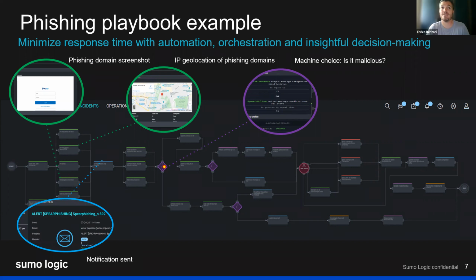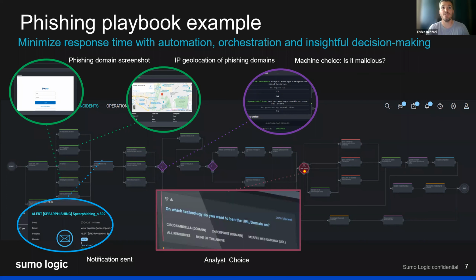choice that you have to make. In this case, with this box, the SOAR can do that, analyzing the score obtained by VirusTotal, Cisco Umbrella, Recorded Future, whatever you have in your stack, and take a decision. In this case, the alert is malicious, and the playbook goes up and continues the adversary enrichment, and then sends another notification, and the process stops here at the analyst choice.